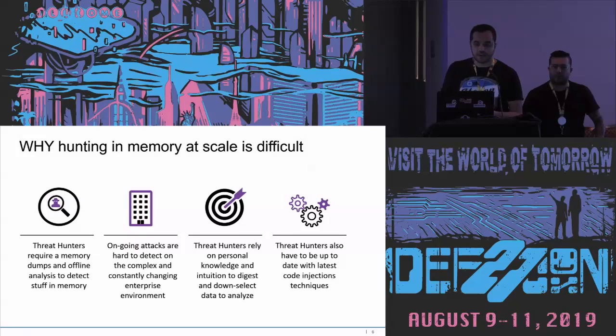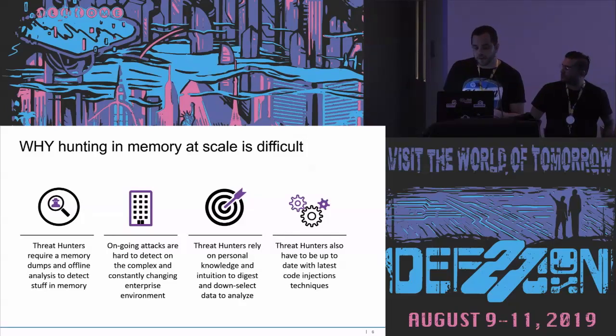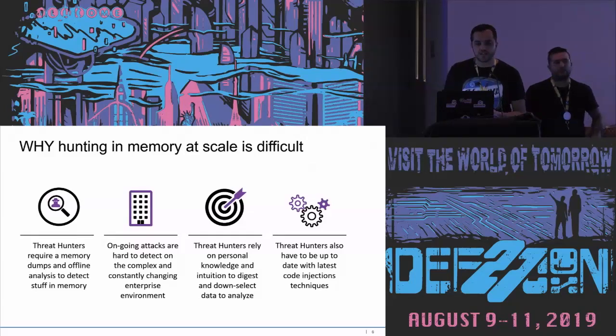Or you get Volatility, and you get a full memory dump of the machine that you want to analyze, and take that full memory dump into the Volatility framework and run the different scanners that Volatility has in order to detect this stuff in that dump. The problem with that approach is that it doesn't scale. You have to go to the machine that you think might contain something living in memory, get a full memory dump of that machine, bring that memory dump into a forensic environment, and then analyze it there. You cannot do that at scale. You cannot do that every day on every machine in your organization.